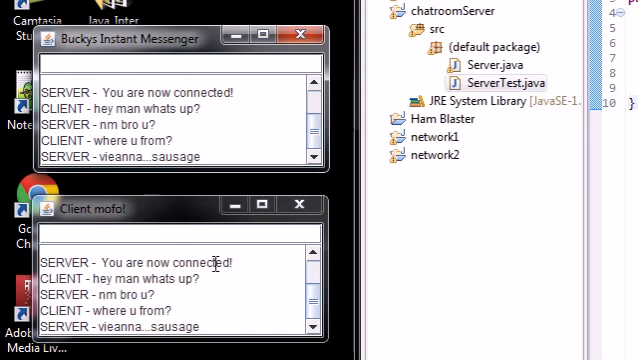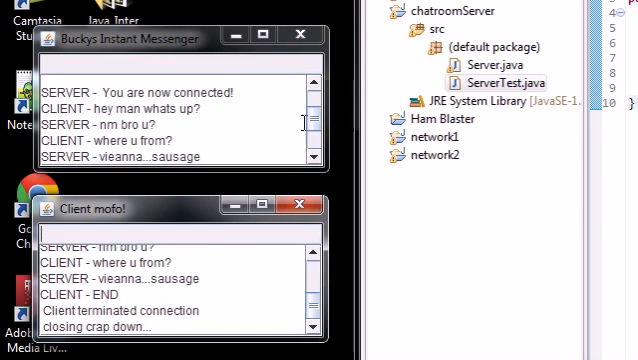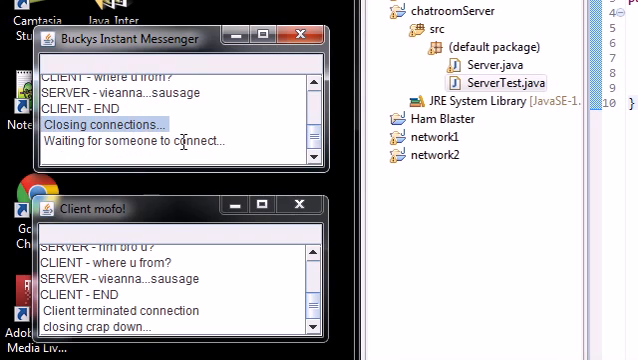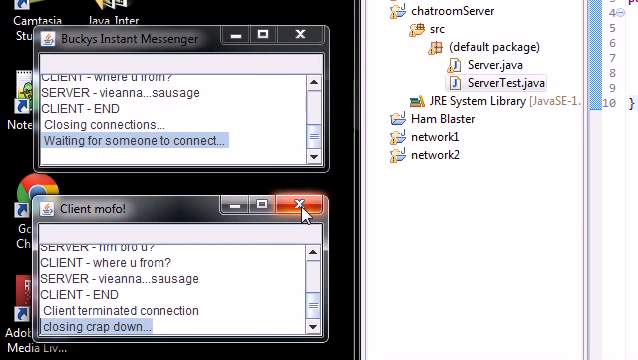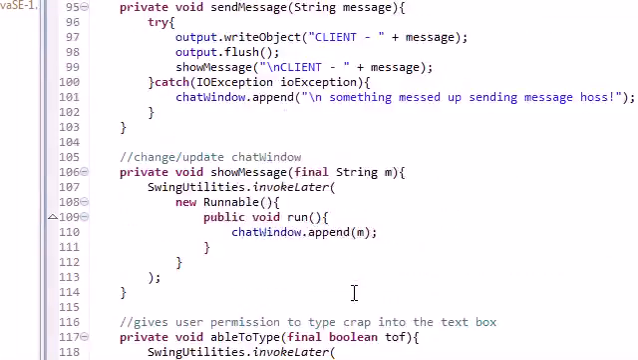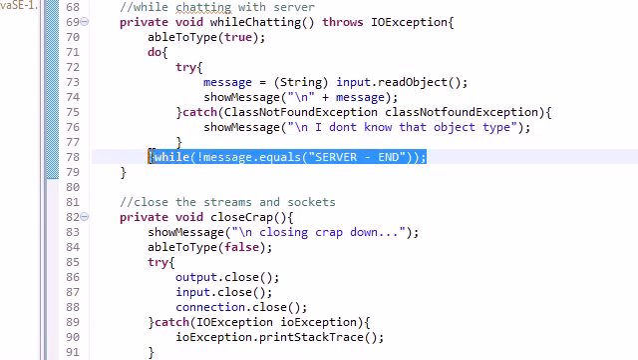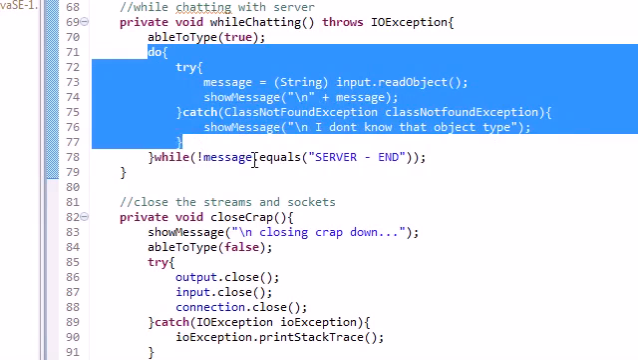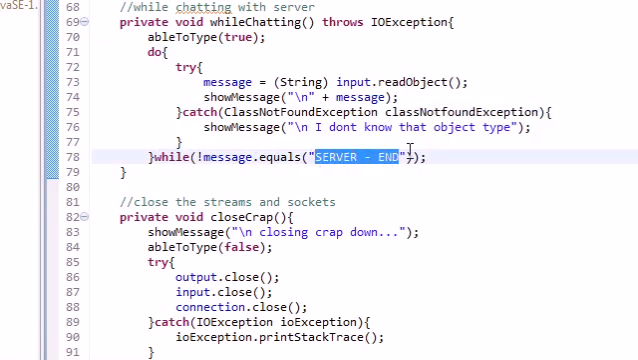Pretty freaking cool. Now whenever anyone wants to end the conversation, for example the client, all they have to type is capital END. Hit enter, and both windows say closing connections. The server side says waiting for someone to connect, and the client says closing down. They can now exit, and the server, since it's not connected to anyone, can't type anything. Remember the functionality we added that says run this loop, or have a conversation, while the message is not equal to server end or client end. That's why when you wrote END, it closed the program, because it broke out of the loop.